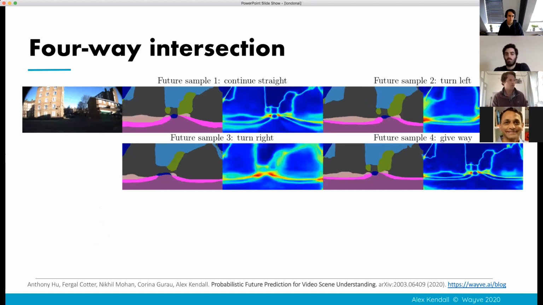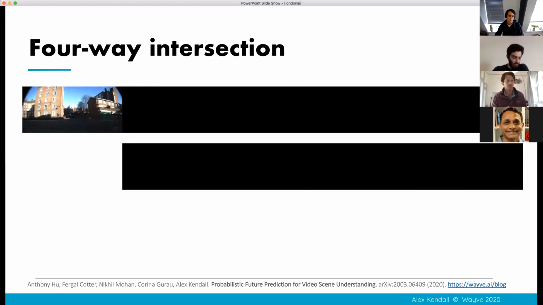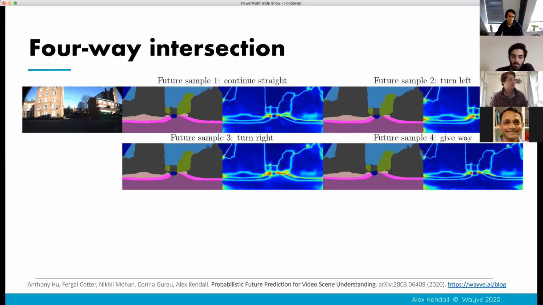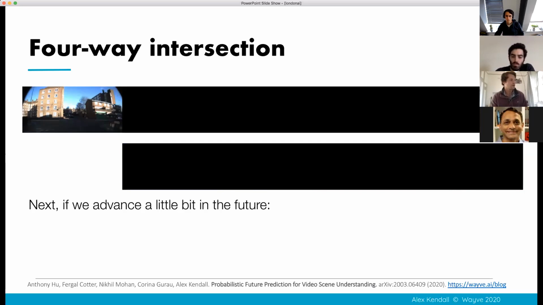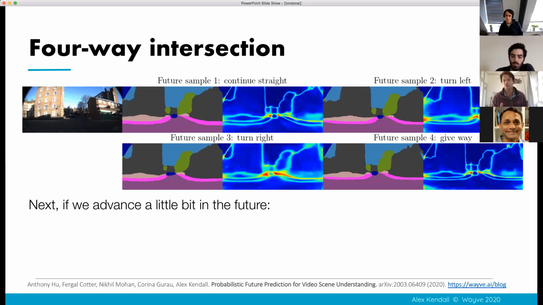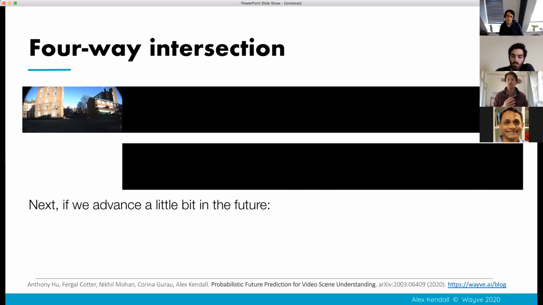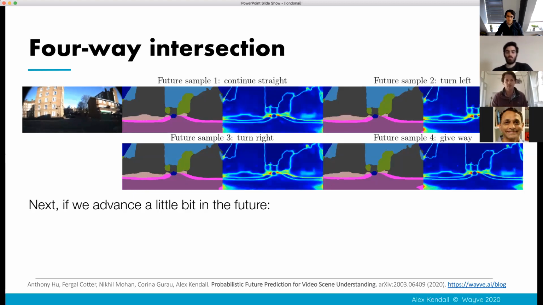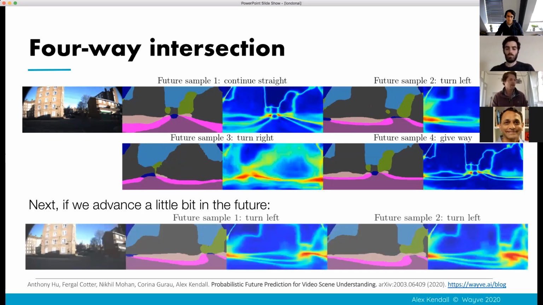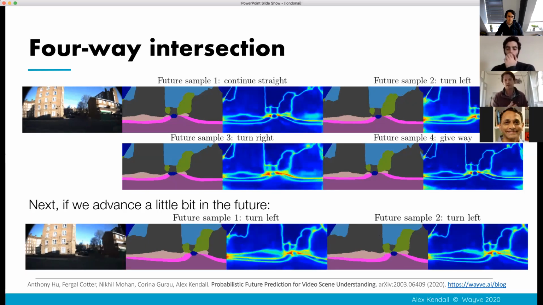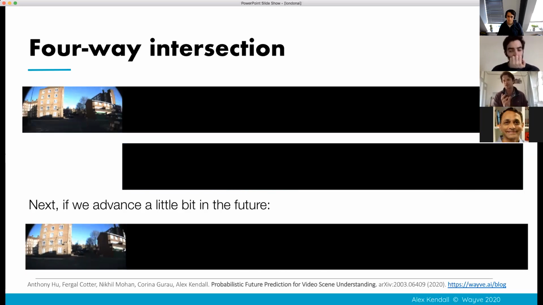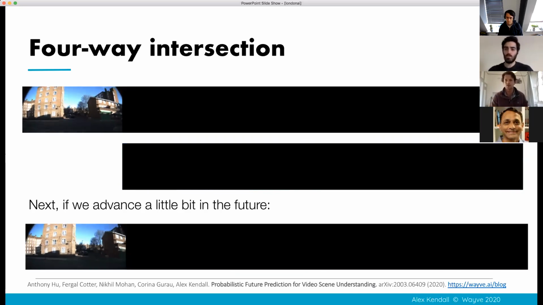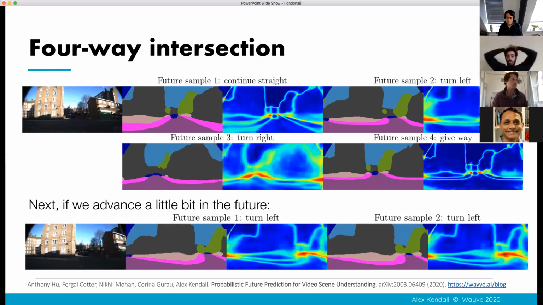So here's another example going through a four-way intersection, and we also see a stopping mode. The neat thing is that I also mentioned the futures have to be plausible. So not only do we get accurate futures, but we also get plausible ones. Because if we advance a little bit in the future in this video and then generate futures again, every sample is only turning left because the car's already started to turn left, and so the other futures no longer make sense. So it's not only accurate, but plausible futures that we care about.